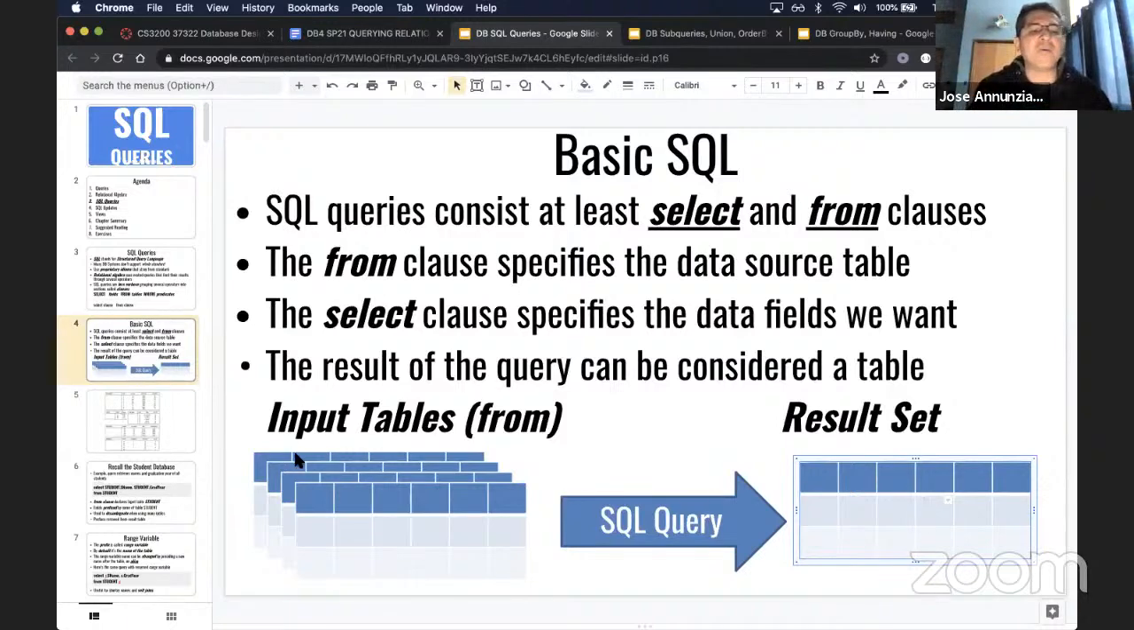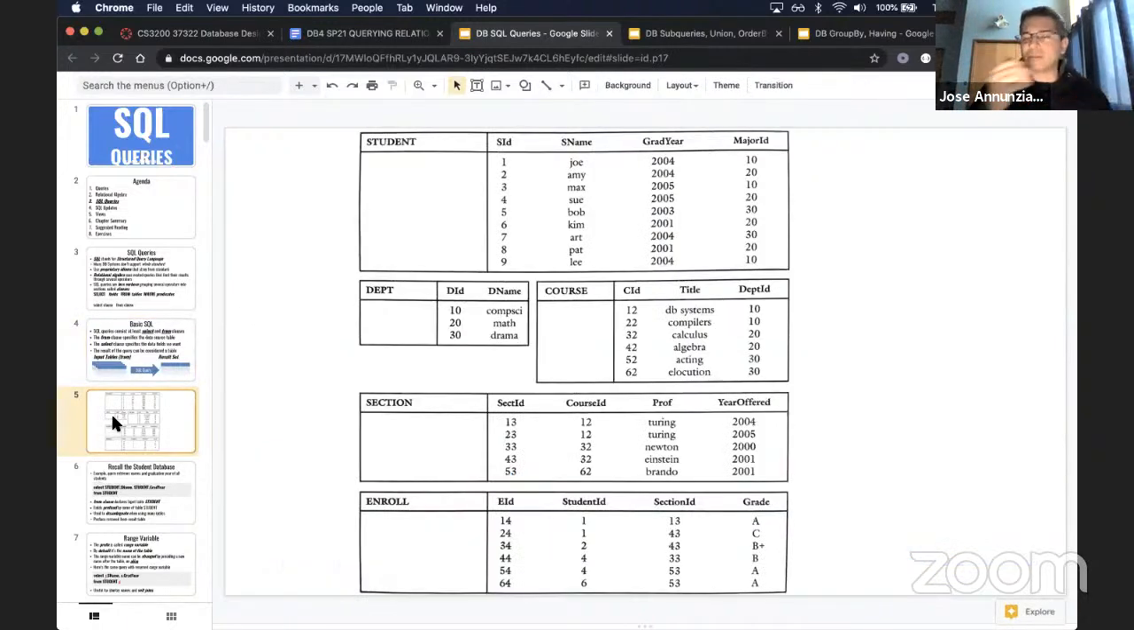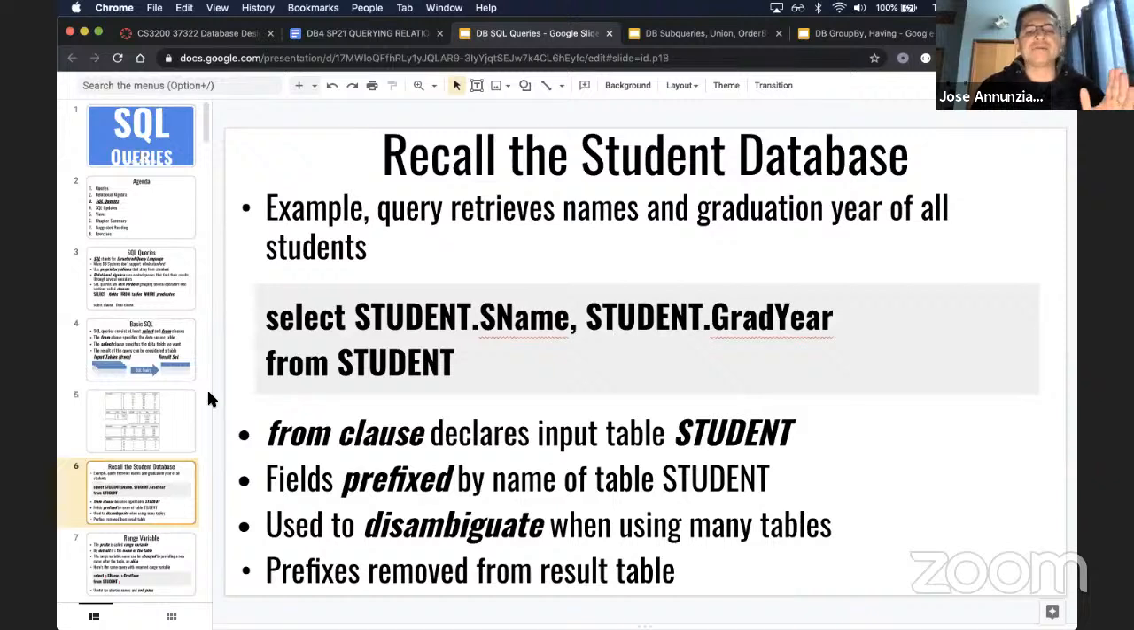We are going to be using this database all throughout the semester, which is basically a couple of students, courses, departments, sections, and whatnot. The same database all throughout. Here are a couple of really simple queries that we're going to use to introduce some of these concepts.